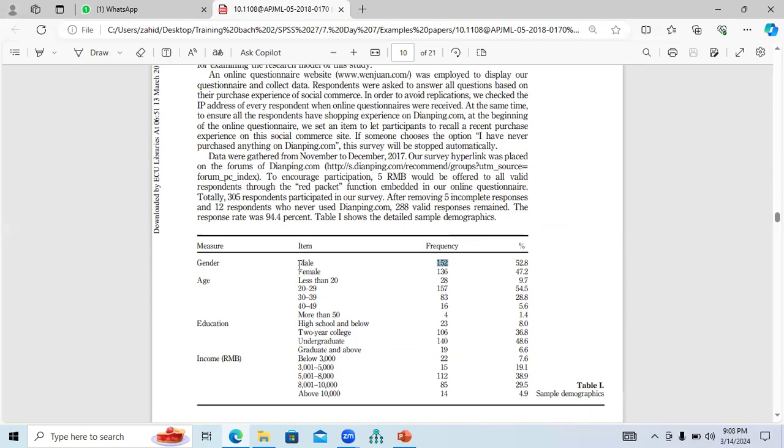So in this study, there were 152 male and there were 136 female. So the male comprise of 52.8% of the sample data, while female comprise of 47.2% of the sample data. In the same way, there were 28 people from the age category of less than 20, which comprise of 9.7% of the sample data. And in the same way, you can interpret the other figures.